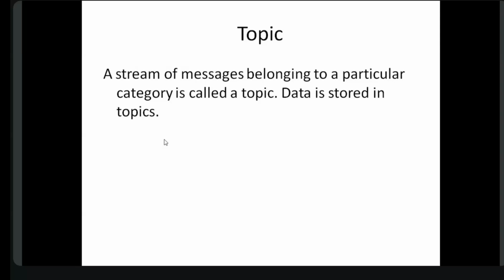Sure. So consumer is done, producer is done. Next is topic. A topic is the place where we store the data. A stream of messages belonging to a particular category is called a topic. So if someone asks you what a topic is, you can give this definition: a stream of messages belonging to a particular category is called a topic. Data is stored in a topic.